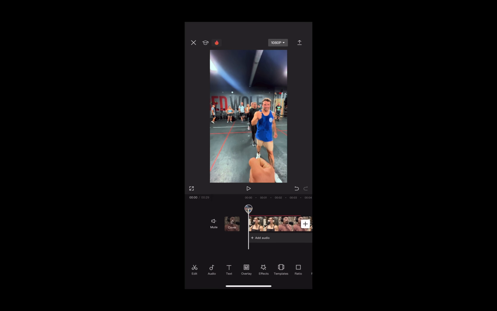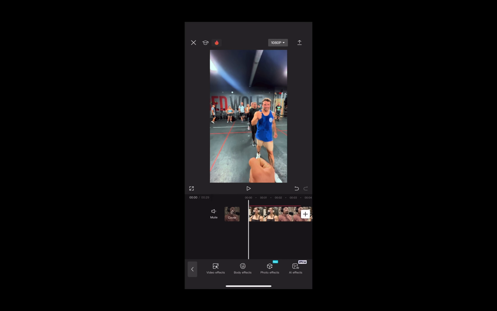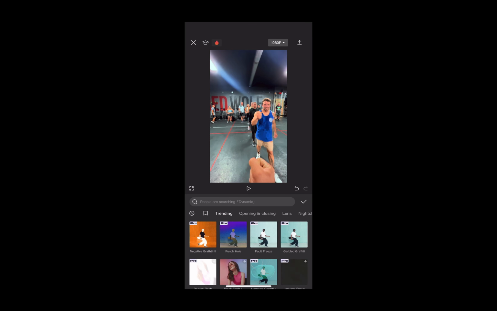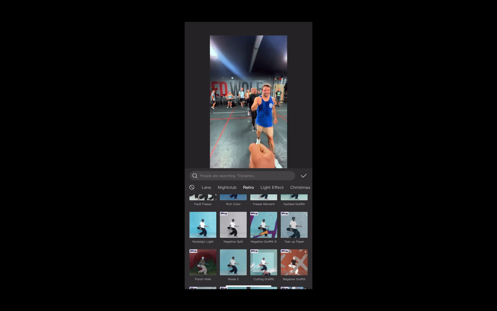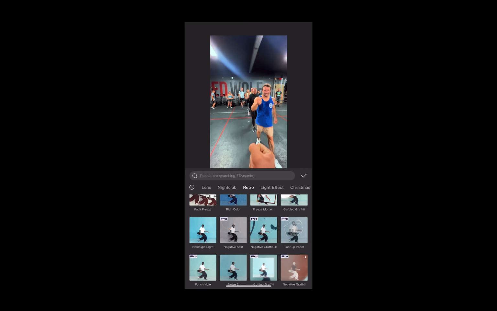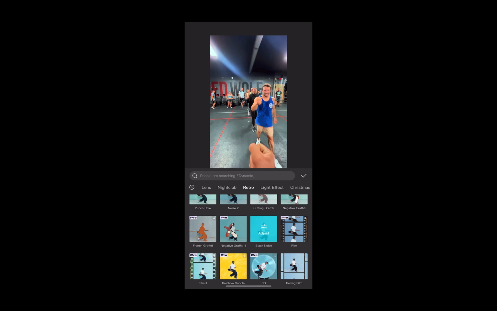Now here's something you can do to spice things up too. There's an effects button right here, the little star. Click on that and hit video effects. One of my favorite things to use is called retro. From here they have some cool little visual burns and stuff that you can use. I like to use the simple ones, like black noise is one of my favorites.